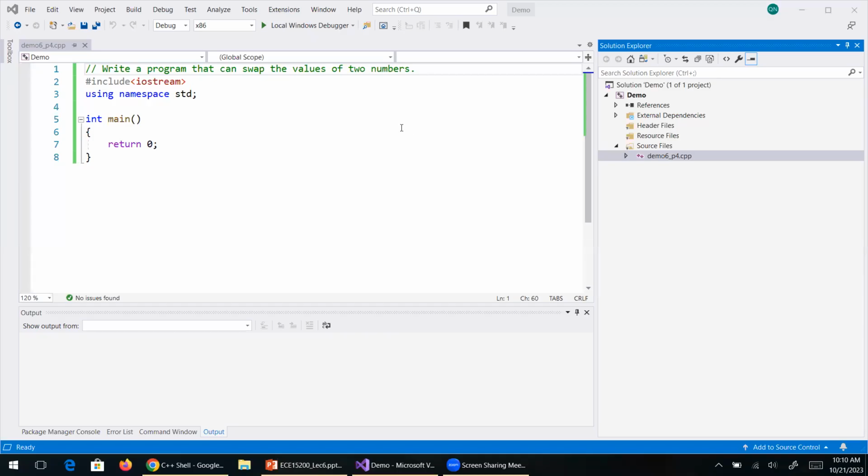Okay, so let's have another review for pass by reference parameters or data items to a function. Let's write a program that can swap the values of two numbers. Say you pass x and y, and x has a value of 5 and y has a value of 3. When the function is called with these two parameters, then after the call, the values of x and y should be 3 and 5 respectively.